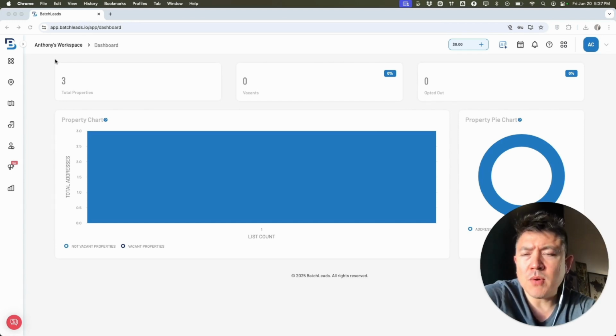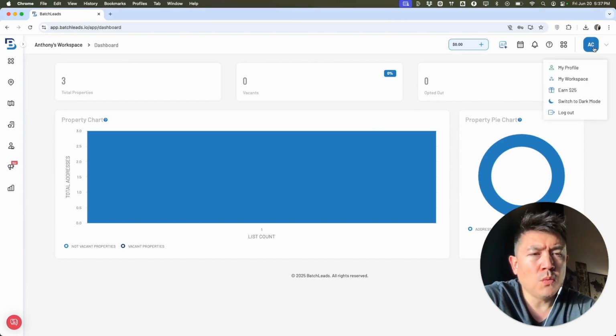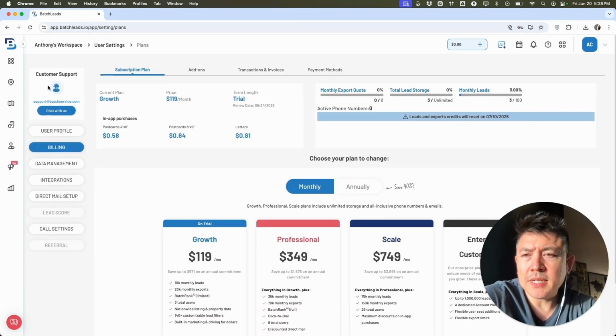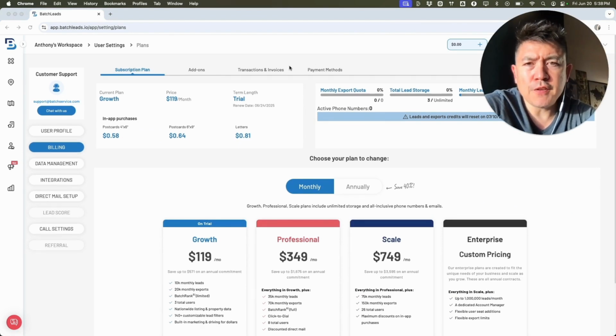Now here on the home screen, if you want to go ahead and cancel your paid subscription, here on the top right, you're going to click on your initials. Once you do that, you'll see a drop-down menu, and you want to click on My Workspace. All right, once you do that, you're going to see another menu here on the left, and you want to click on Billing. Once you click on Billing, you're going to see these four options at the top. Make sure you've clicked on Subscription Plan.